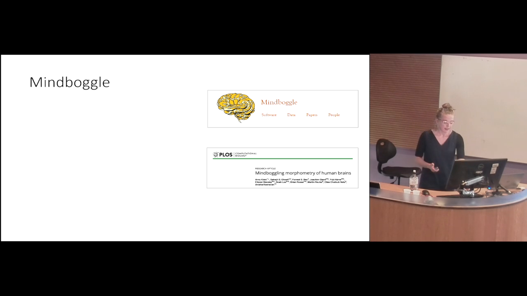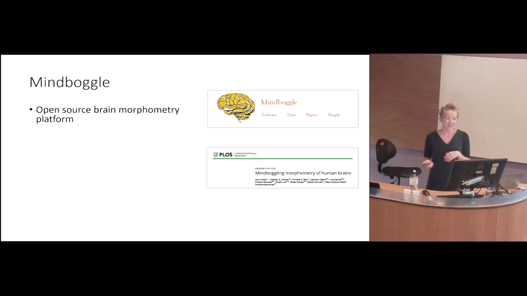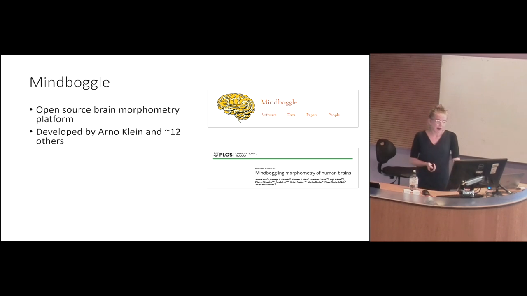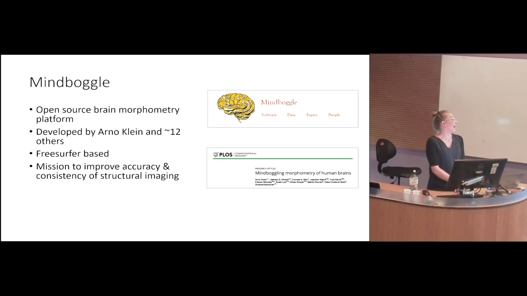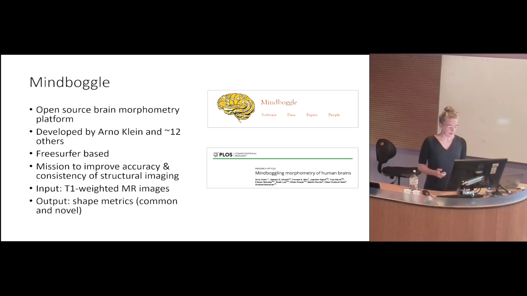Now, can I see if anybody has heard of Mindboggle before? Yeah, cool, a few of you. Basically, it's an open source brain morphometry platform. This is just the website. This is the main paper that came out last year in 2017. It was developed by Arno Klein and quite a few other people. The list is always growing. It's FreeSurfer-based, and the main mission is to improve the accuracy and consistency of structural imaging. So the input are T1-weighted MR images, and the output are a whole range of shape measures.